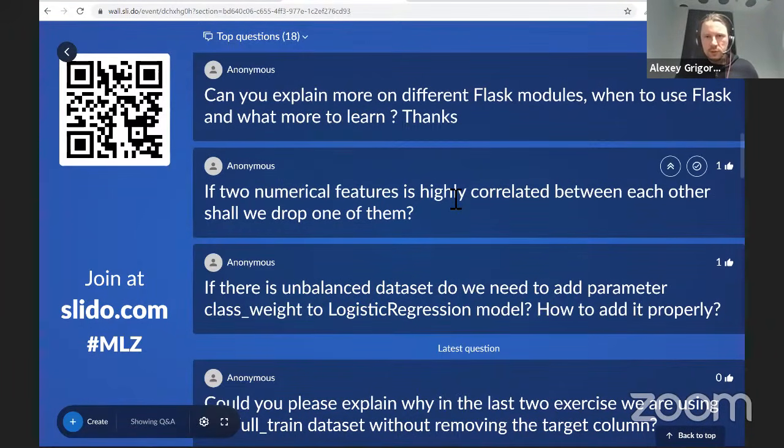If two numerical features are highly correlated with each other, shall we drop one of them? Use cross-validation to check that. If on validation you get a better score if you drop one of them, then go for this. Sometimes it makes sense to drop even if there is a decrease in your score, simply because maybe one feature is more complex to compute than another one.